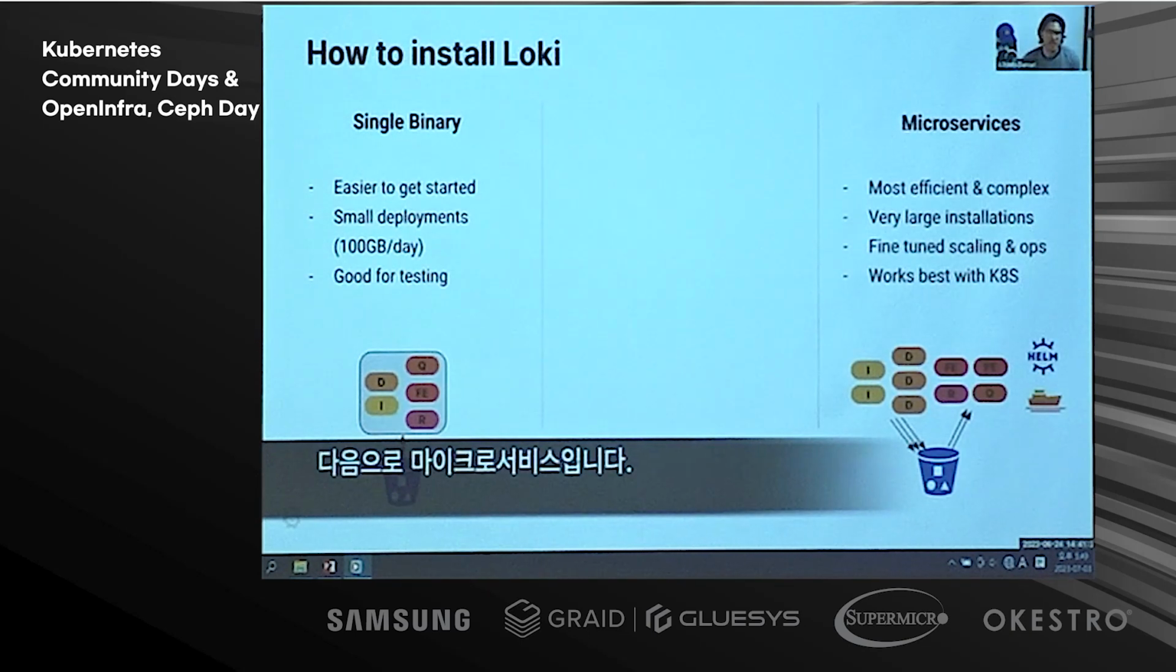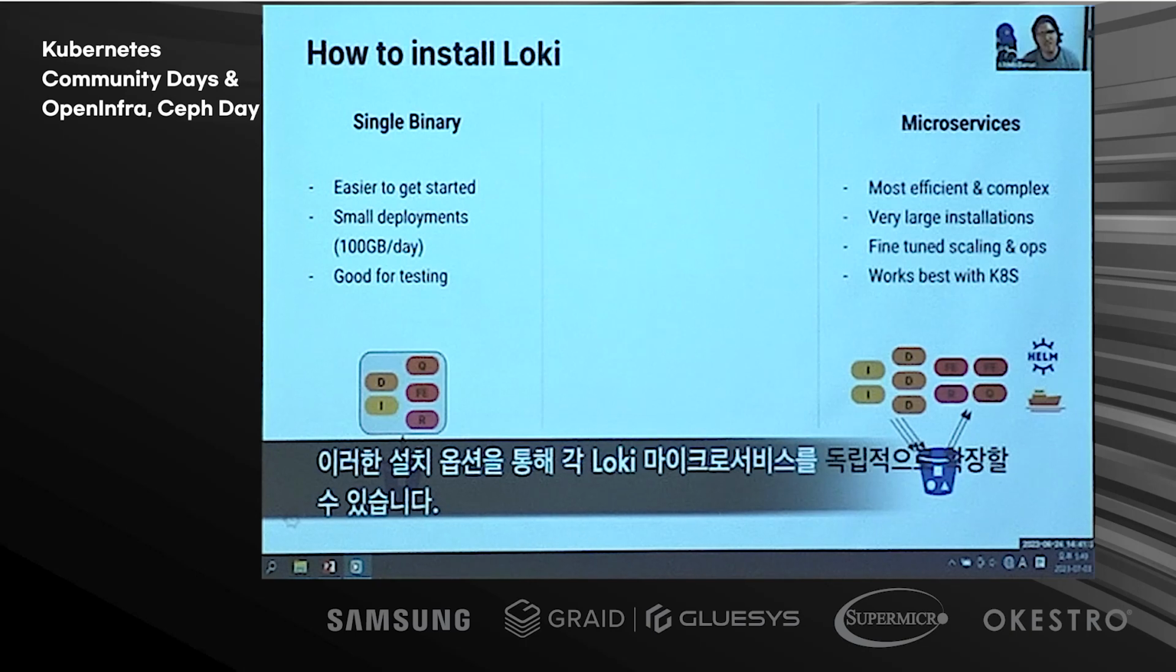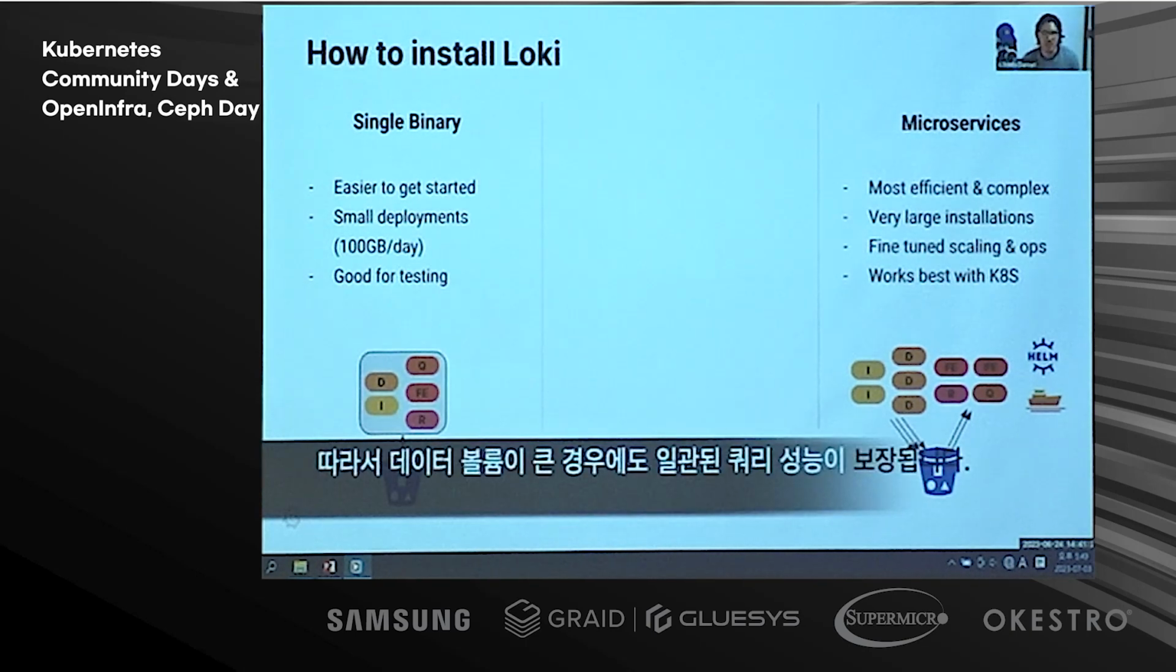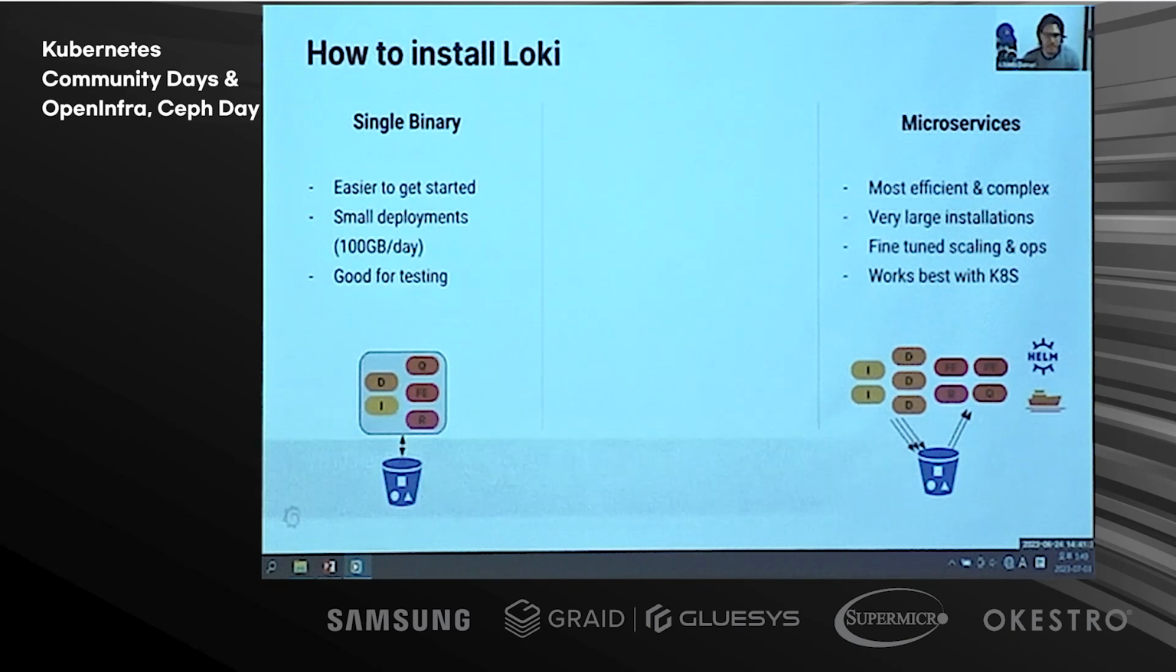Next, we have microservices. These installation options allow for scaling each Loki microservice independently. This ensures consistent query performance even with large data volumes. It is recommended for larger installations and production workloads, but it offers complexity.